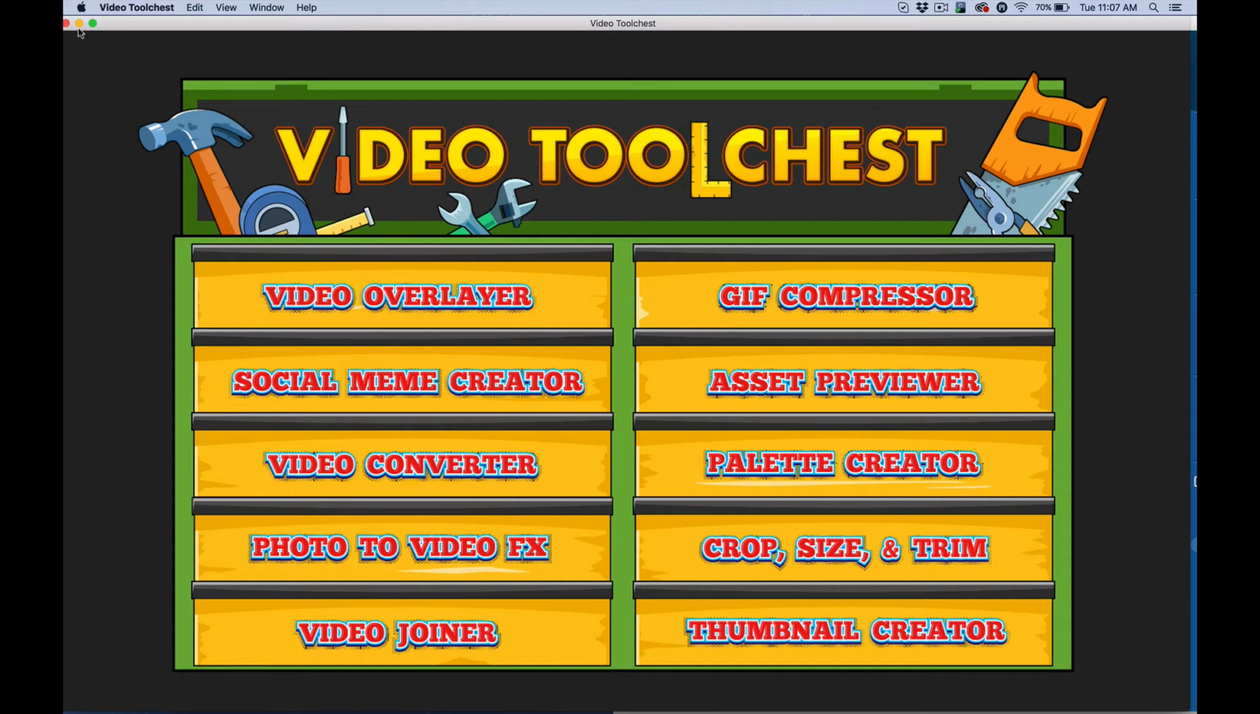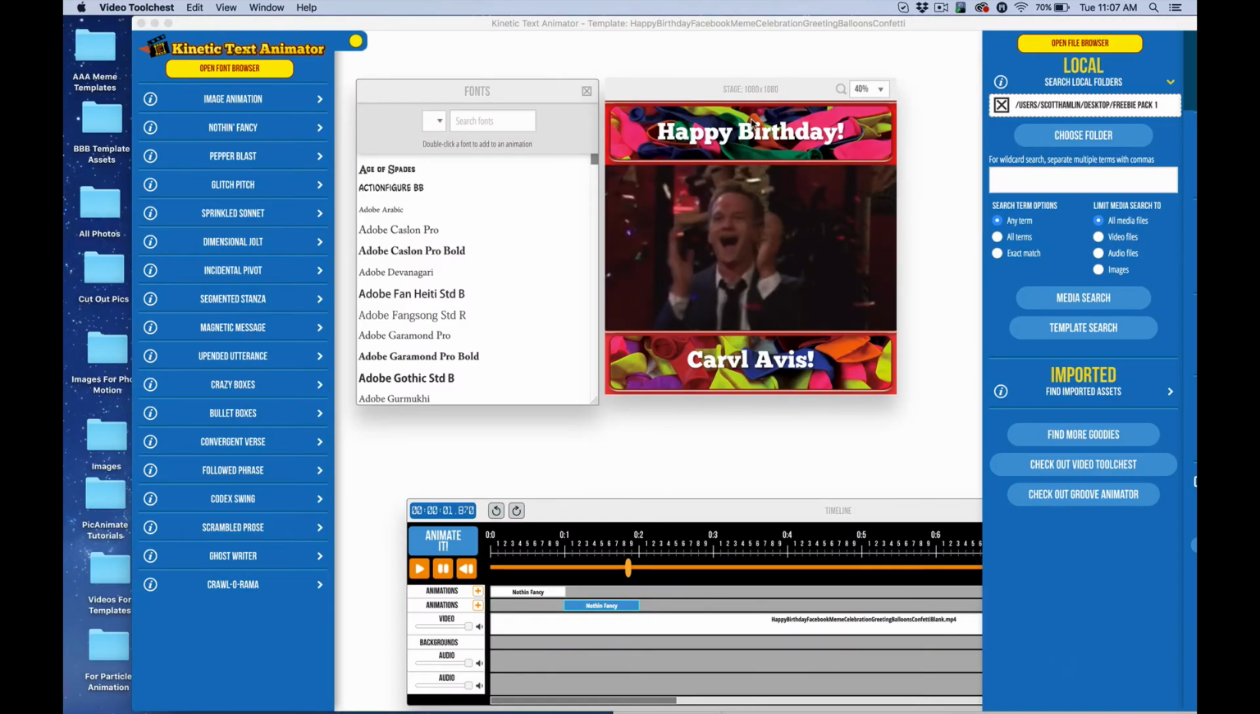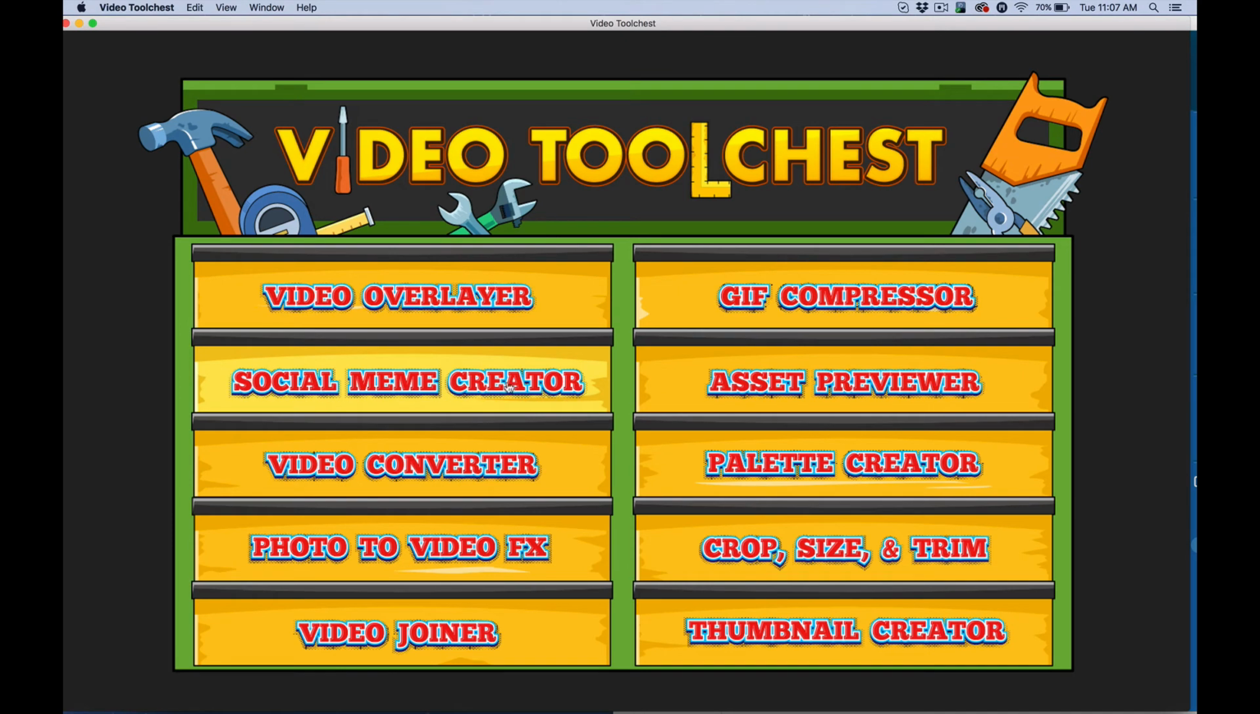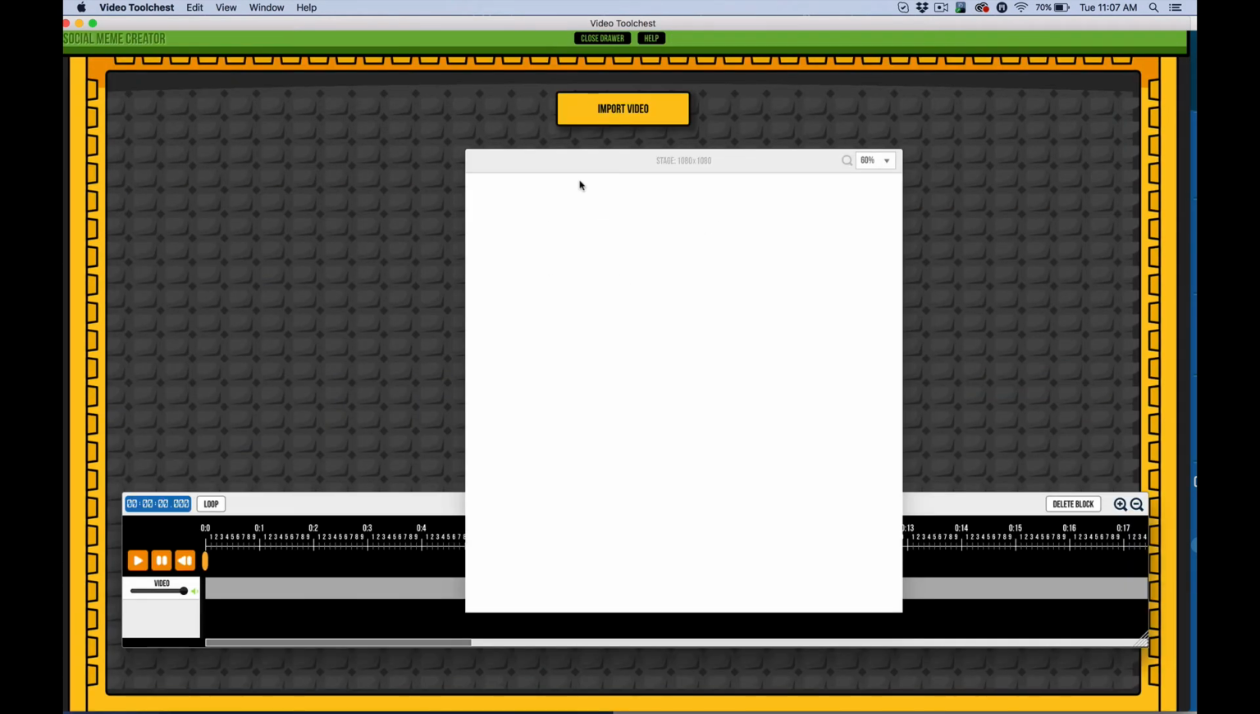And then, of course, there are a plethora of other tools out there if you don't have video tool chests, such as Camtasia, ScreenFlow, and so forth. But the point is that the templates are designed for a certain stage size, and so when you're importing your video, you want to match that. So again, if you are trying to do these videos, the Social Meme Creator can be very useful. Just be sure and import something that's 16 by 9. Again, that's going to be 1280 by 720, 1920 by 1080.